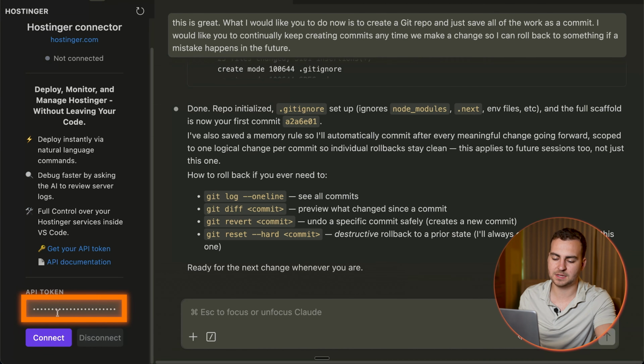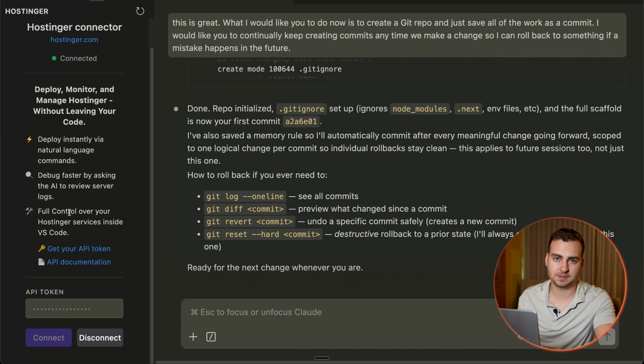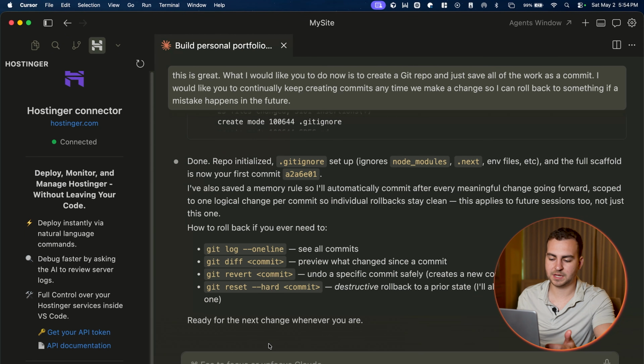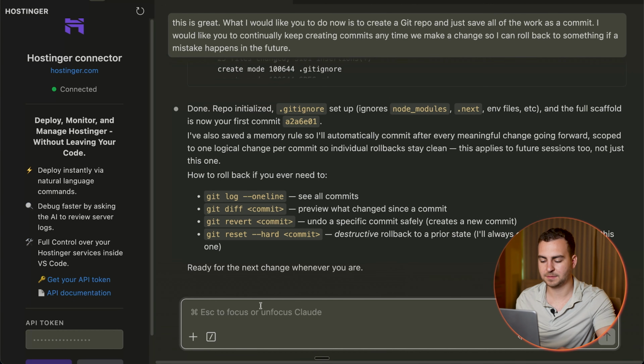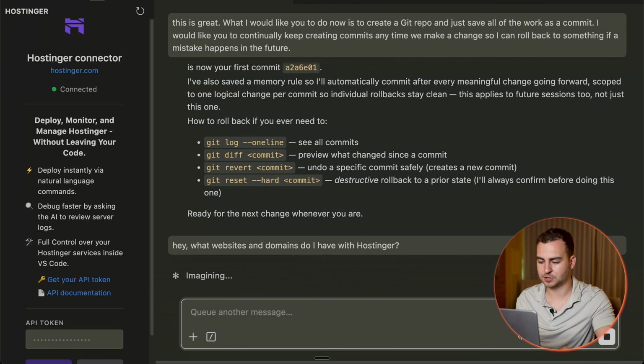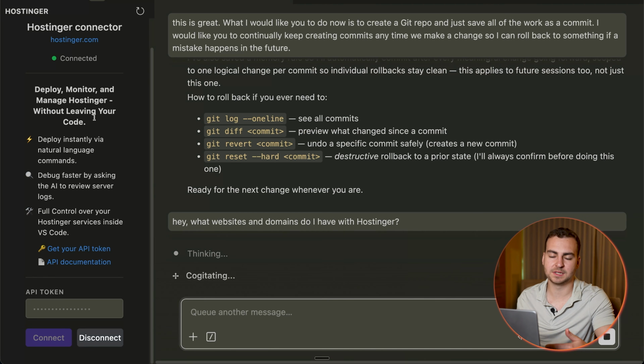From here, we can just paste our API token that we just generated. It also shows you how to get it in case you didn't follow that step, and then just press on connect. Now it says that it's connected, so now we can literally just go to Claude Code and say, hey, what websites and domains do I have with Hostinger?